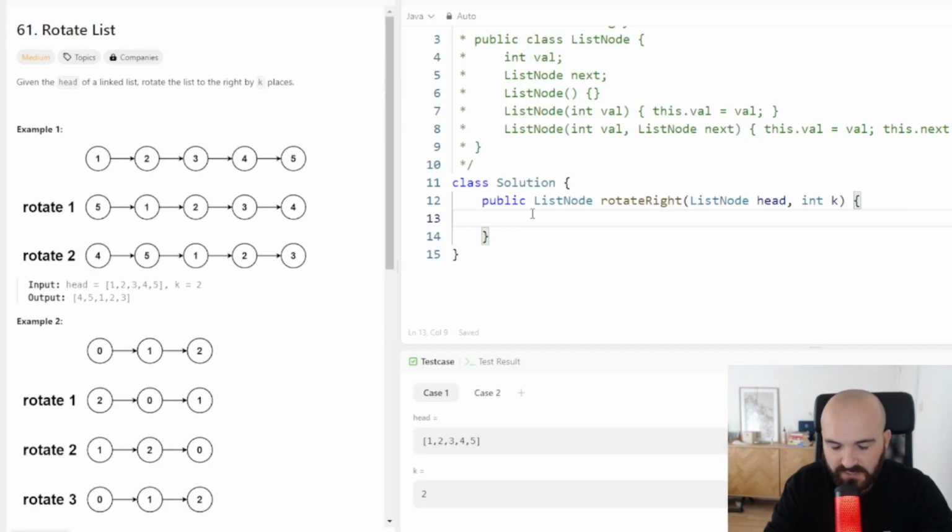The first base scenario is that the linked list can be null or empty, or k can be 0. So that means that we will not move any elements to any place, right? So in that case, we can handle that scenario first.